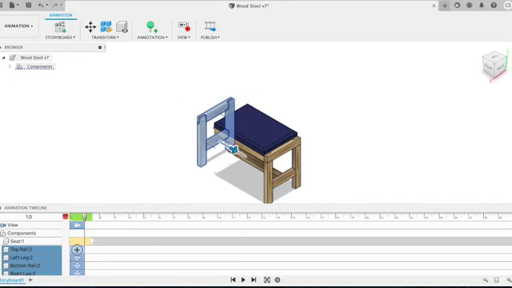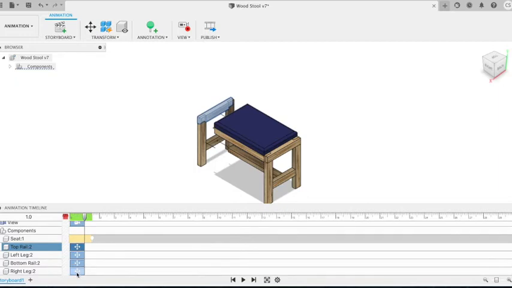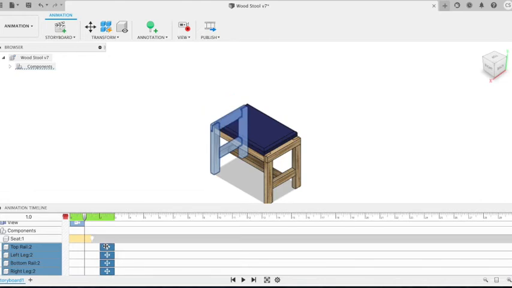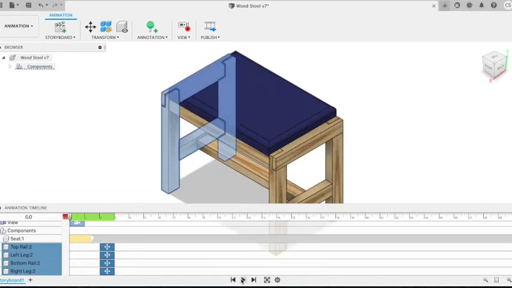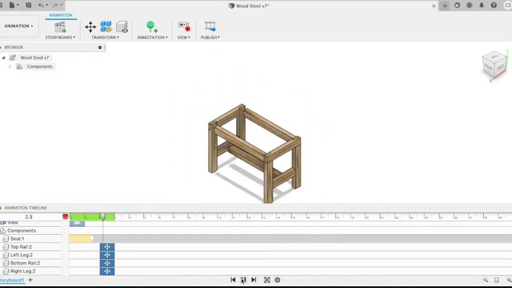Click on the tick and then you'll see these movements appear on our timeline. We can move those along our timeline to when we want it to happen. So I want it to happen after the seat has disappeared. You can watch it, and out goes our first A-frame.